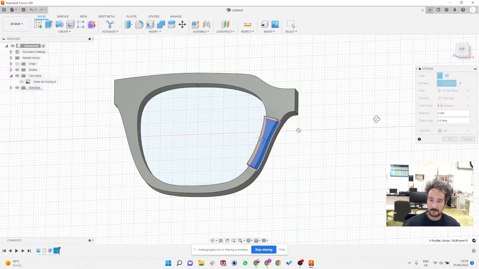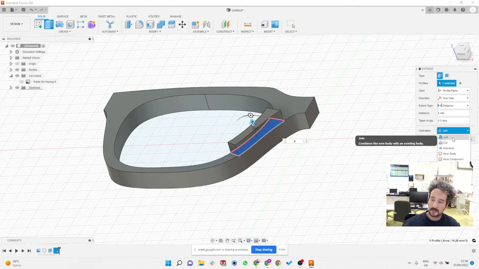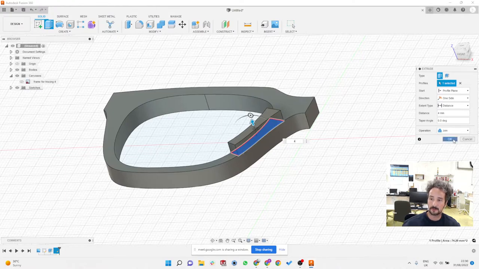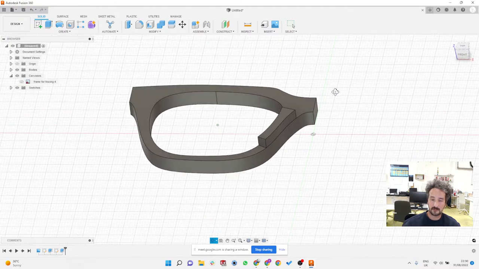So I'm clicking on this, and the important thing from this little area is the operation. You need to join the materials together, because you can cut, you can create a new body, new component, but you want to join these two things together, like it's basically glued on the top. And now you have a nose pad. It looks absolutely horrible now because it doesn't have the right shape, but I'm gonna go through this a little bit later.